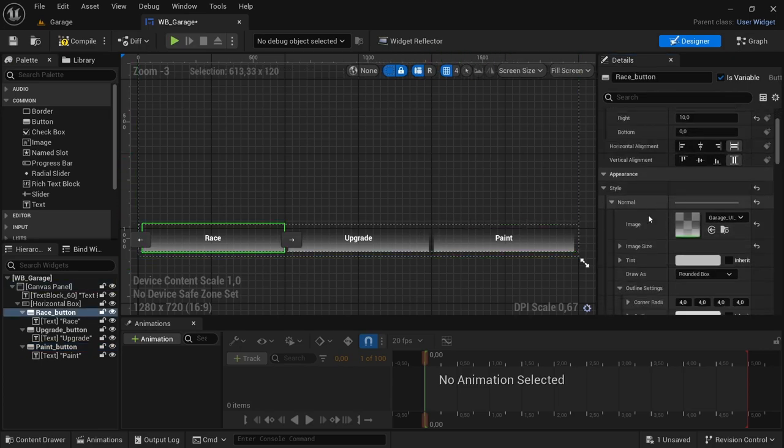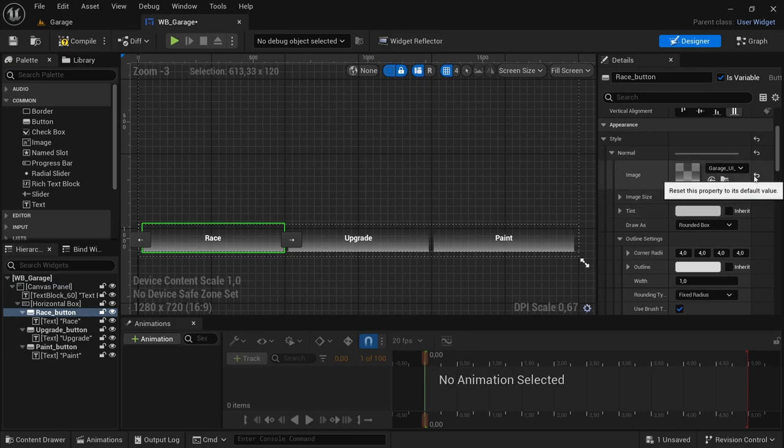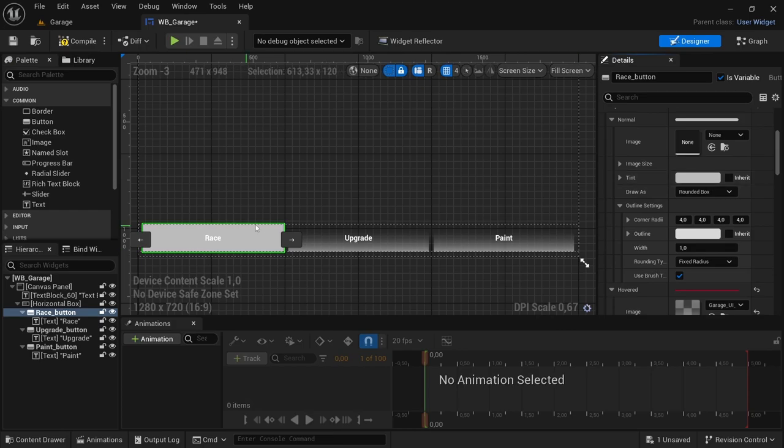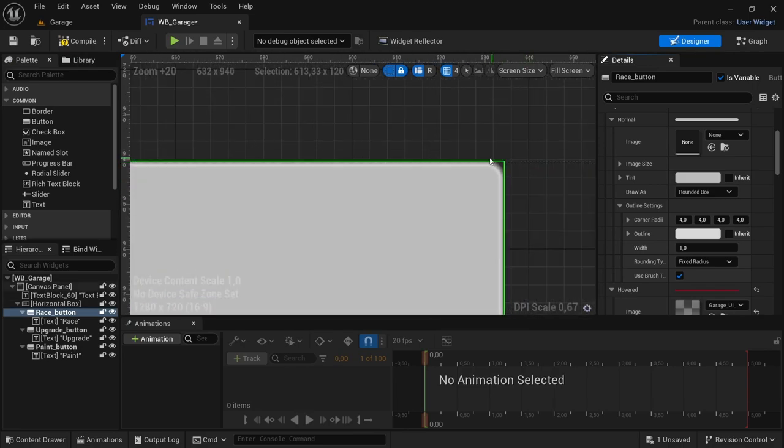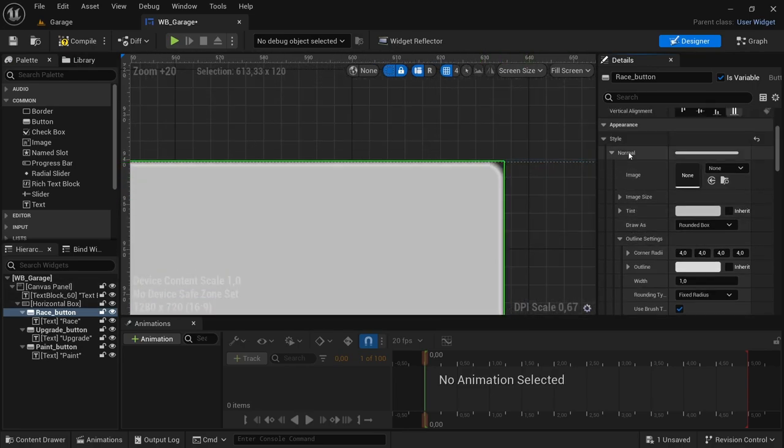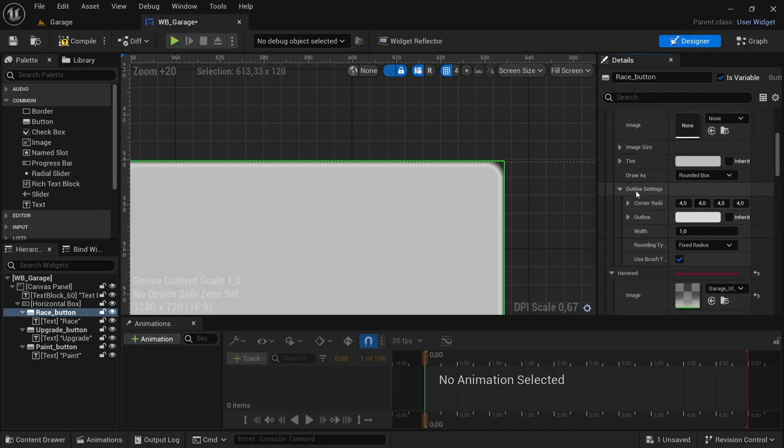So we're gonna change this one. We're gonna undo the garage material we created before. So we're gonna round off the button's edges as well, make it look a little better. As you can see, it's kind of rounded already. Over there it's a little bit rounded. That's because here under the appearance style, the outline settings, just above this, just draw as this rounded box.